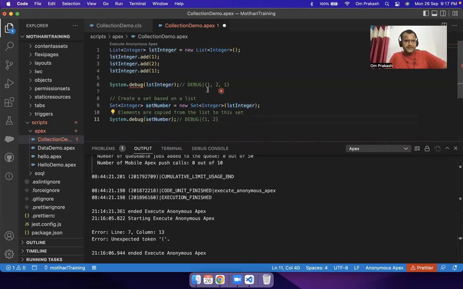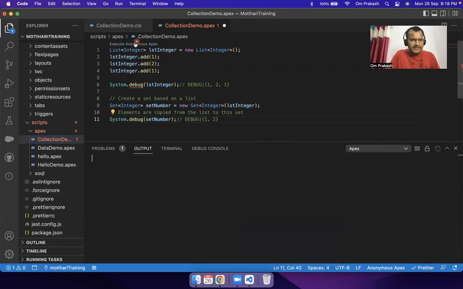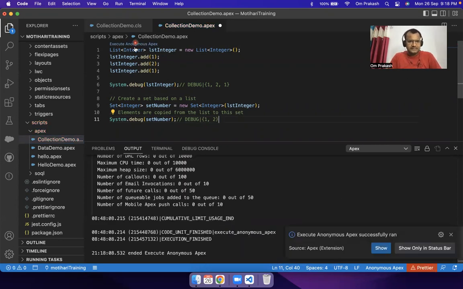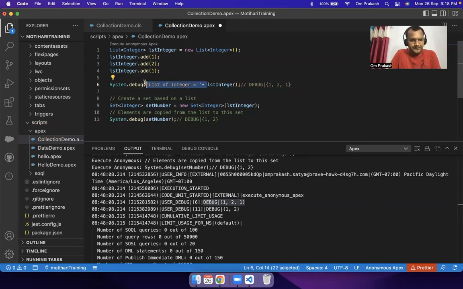So what is happening is, from this list, this set is getting prepared. So you can see the output should be 1, 2. Let's verify this. Let me right click here, clear the output. Now click execute. Okay, let's check. Debug 1, 2, 1, list of integer. And if you want something better, give a message like list of integer equal to, like this. Play like this. See what I'm doing here. I'm just developing your mindset, right? On the basic thing, I'm spending lots of time.